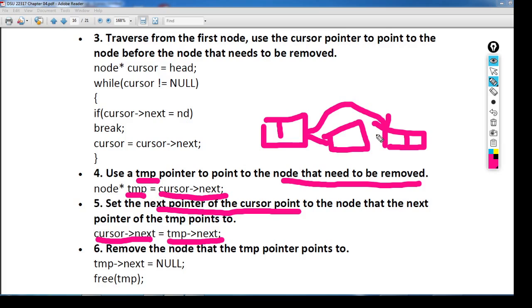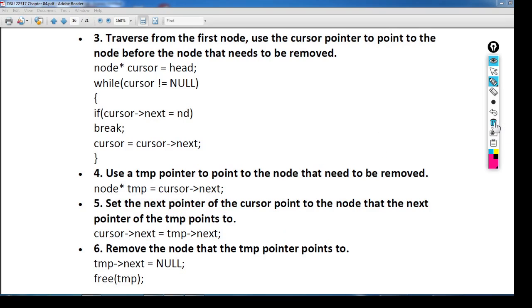Now what is remaining? Remaining only is that this next part of temp will be null, and after making this null, this node is isolated, and this isolated node will be deleted, right? How to delete it? By using a free function. Okay. So these were the 6 steps to remove a node from in between.